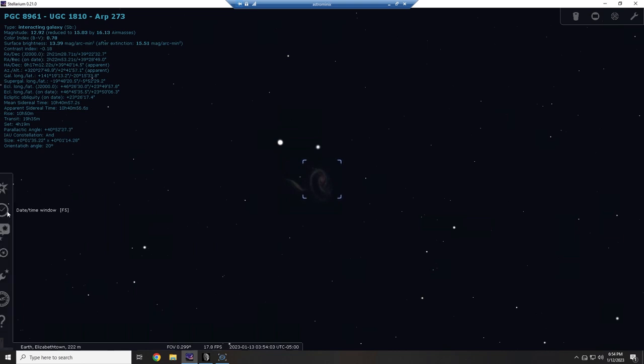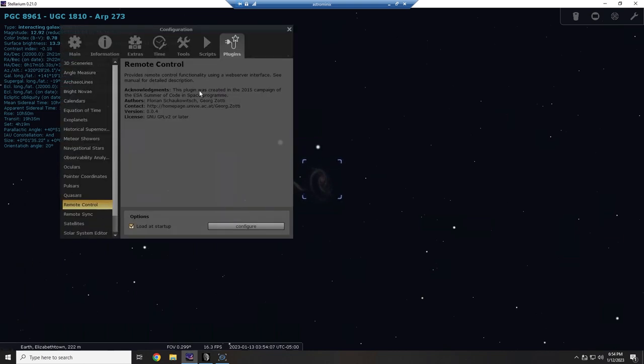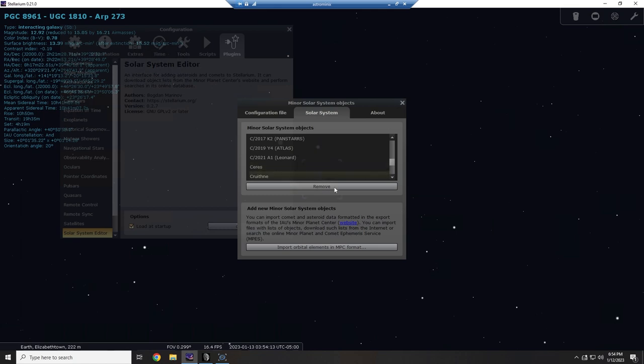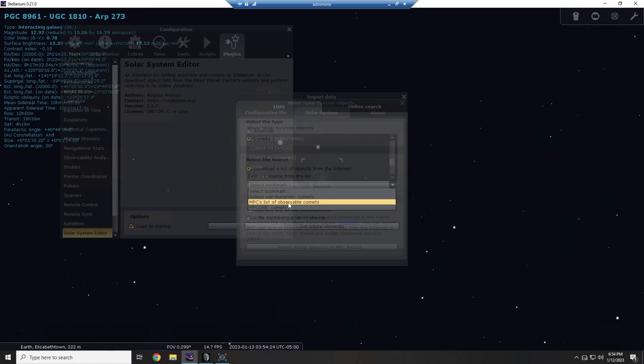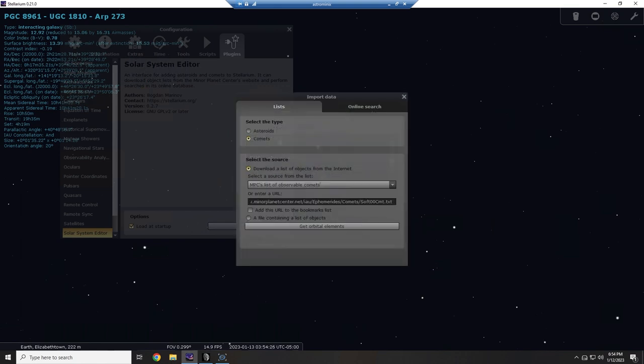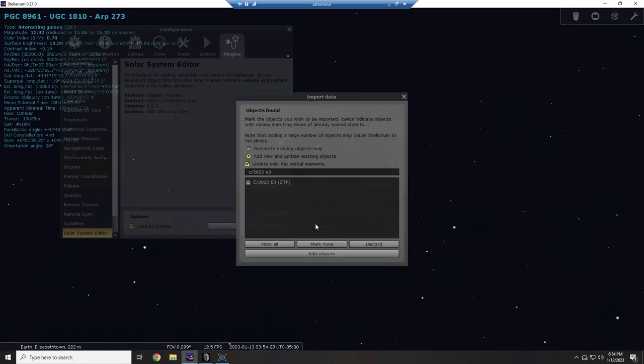So we'll go back into the configuration window. We'll go to plugins and then solar system editor, configure. Then we will click on import orbital elements from MPC format. We want to import a comet. From the little pull down, pick MPC's list of observable comets. Get orbital elements. And I've already typed in the search and there it is.